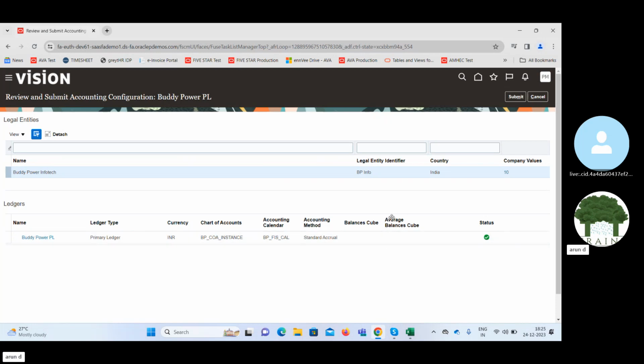Okay, so average balance, if we enable it, so just give me 1 minute. Yeah, sure.